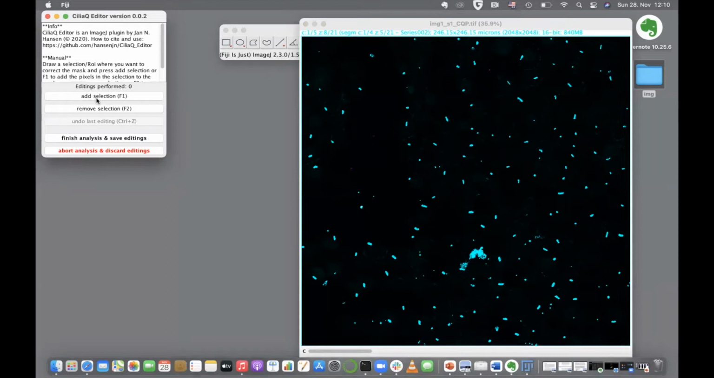This option will add something to your image. This will remove something from your image. This will undo whatever you have done last. This will finish your analysis and save your edits. And if you're not happy with your edits, you can just cancel everything by choosing abort analysis and discard editing.